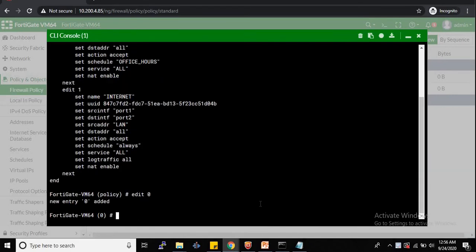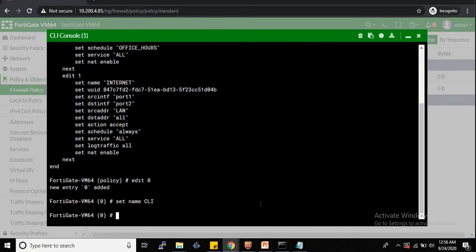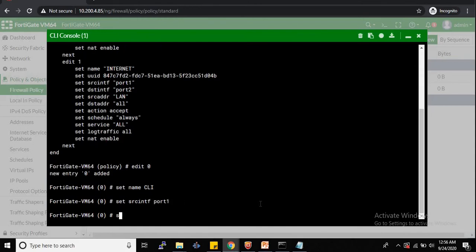Now edit 0. By giving edit 0, no need to worry about what numbers have already been used. Set name as CLI. Then set source interface will be port 1, that is the LAN interface. Set destination interface will be port 2, the WAN facing interface.